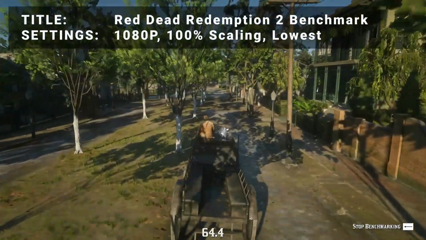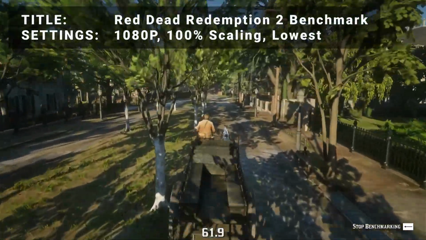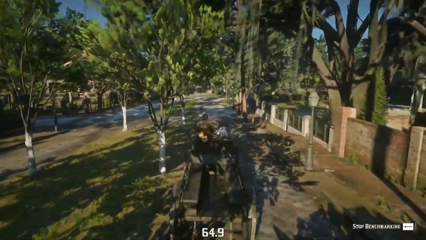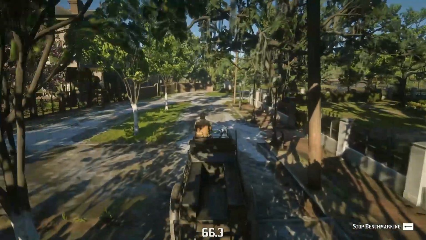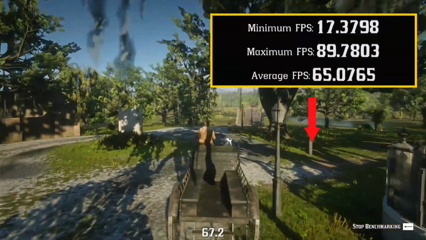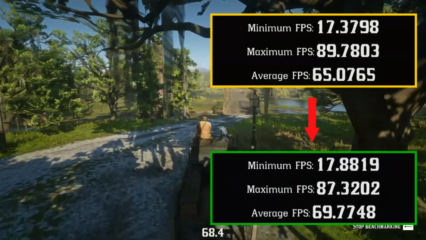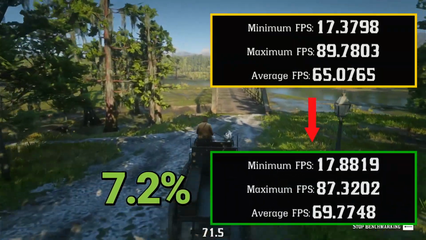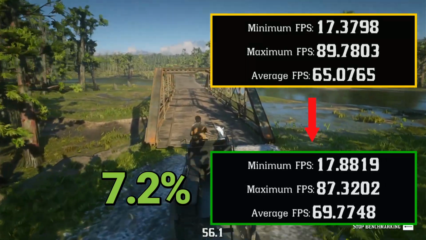Next up, it's Red Dead Redemption 2 Benchmark. Running at 1080p, 100% resolution scaling and the lowest preset, initial average FPS came in at 65.1. After overclock, average FPS increased to 69.8. That's an increase of 7.2%. So it's another decent boost to be had for this title.